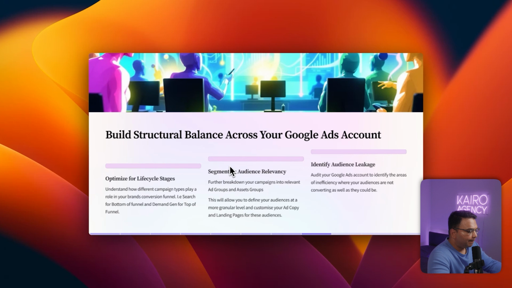Okay, so now moving on to the next slide. And this is going to be building structural balance across your Google Ads account. Now, there are 3 parts to this. The first is going to be optimizing for lifecycle changes. The second is going to be segmenting your campaigns by audience relevancy. And the last part of this is going to be identifying audience leakage. If you can break down these 3 parts within your Google Ads account, again, this is how you can play to the biases, because Google is going to reward you for actually playing into their algorithms system, if that makes sense.